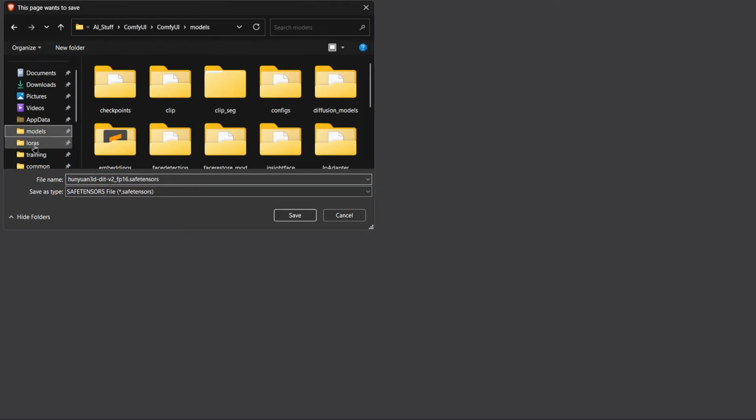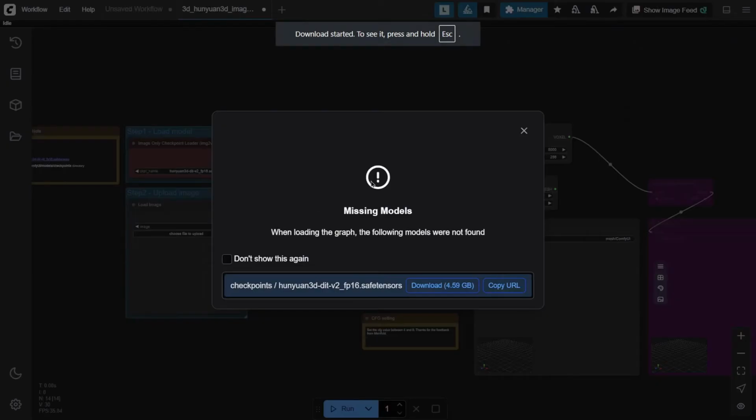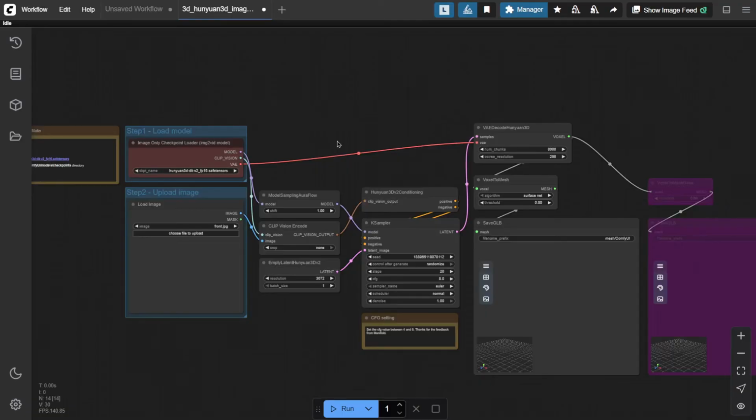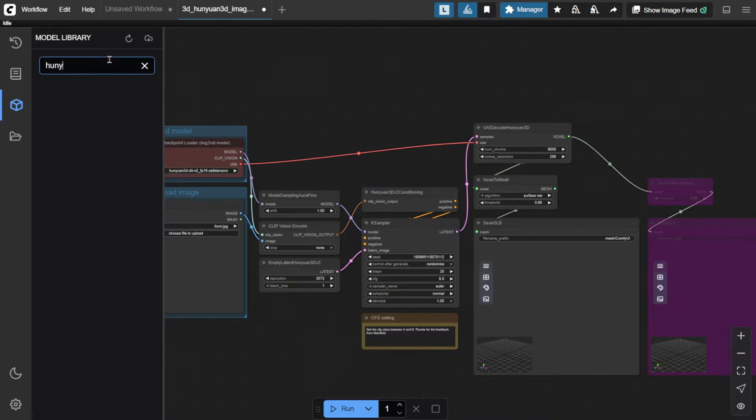And what we will do is put it in the models, ComfyUI, models, checkpoints, and I had the multi-view turbo here just for testing, but you make sure that it is saved as Hunyuan 3D-DIT, whatever it is by default. And that'll take a minute to download. Now that the file has finished downloading, what we'll do is we'll go over to the model library, click refresh, load all folders, and start typing it in, see if we find it.